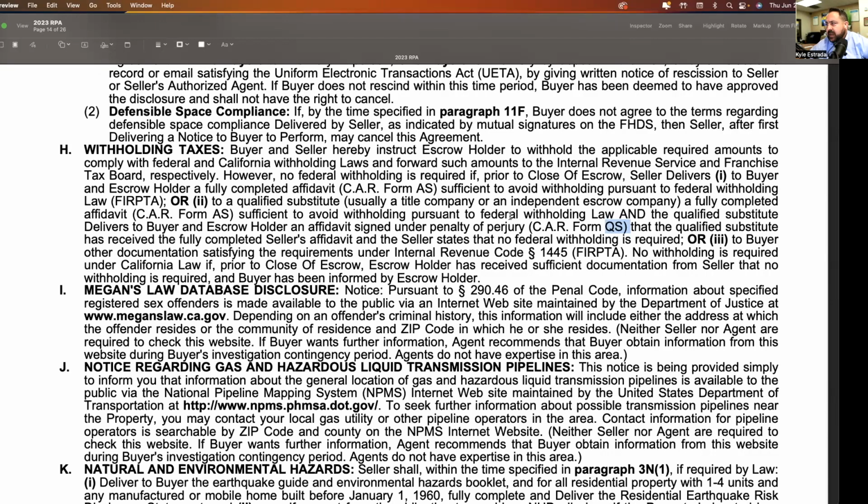Question, can you do an AVID during the listing period? You could do an AVID anytime you want prior to delivering it to the buyer. So if I take a listing today and I go do my AVID today, it's still a valid AVID when I turn it over as long as nothing's changed. If anything's changed, then I amend my AVID. So yes, you can.